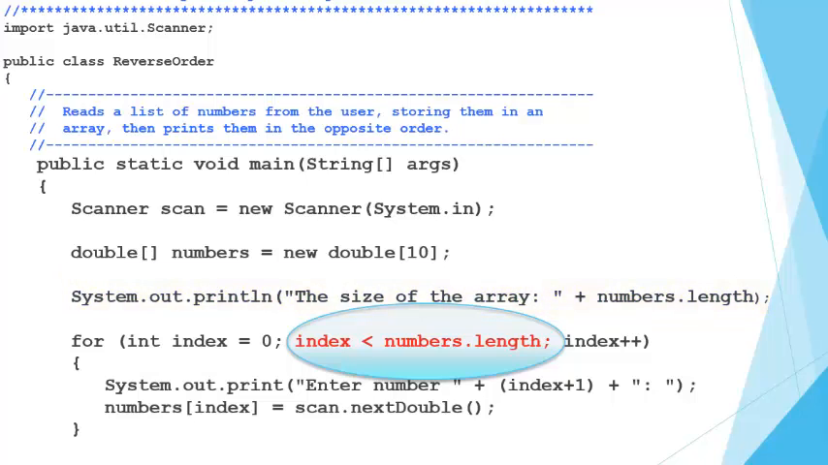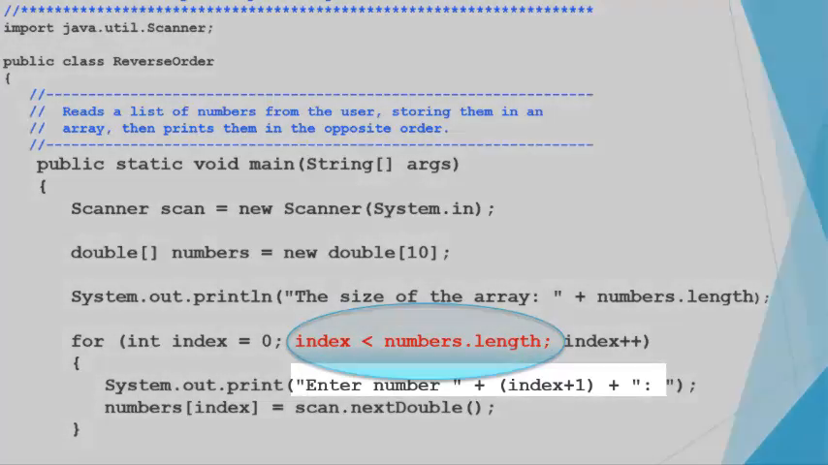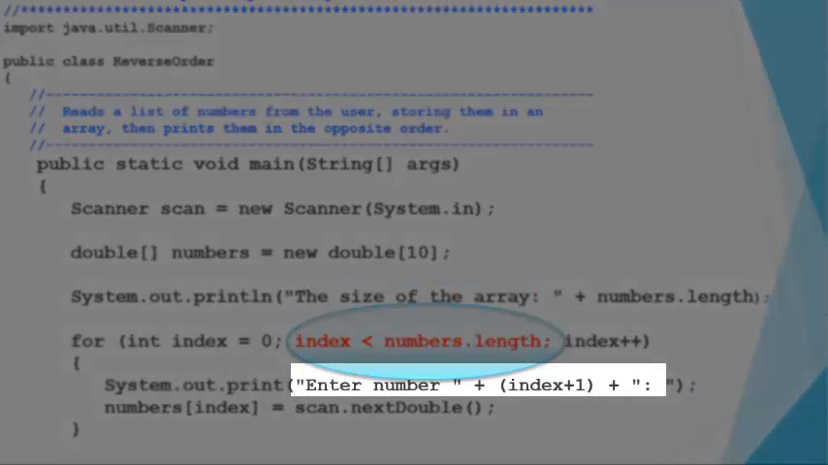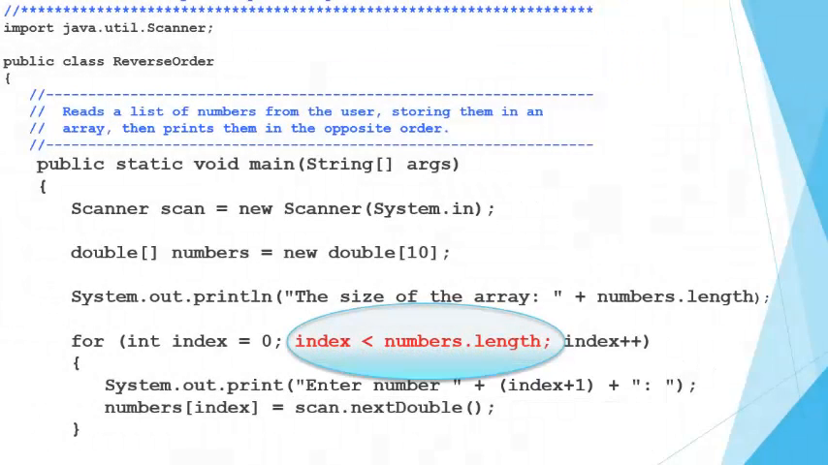The for loop iterates through each element from 0 to length-1. Inside the for loop, we prompt the user to type in the values for the numbers array. Notice the style here, as it is nicely coded. It uses a print for the prompt that says enter number 1, enter number 2, all the way up to enter number 10. This is done by adding 1 to the index, which we use for the array elements.